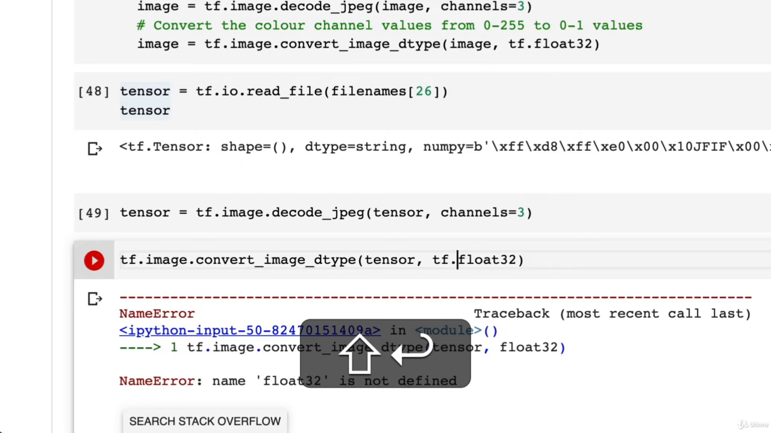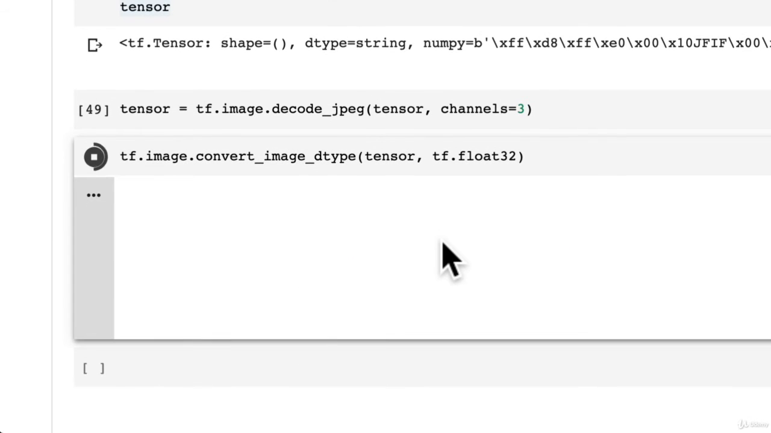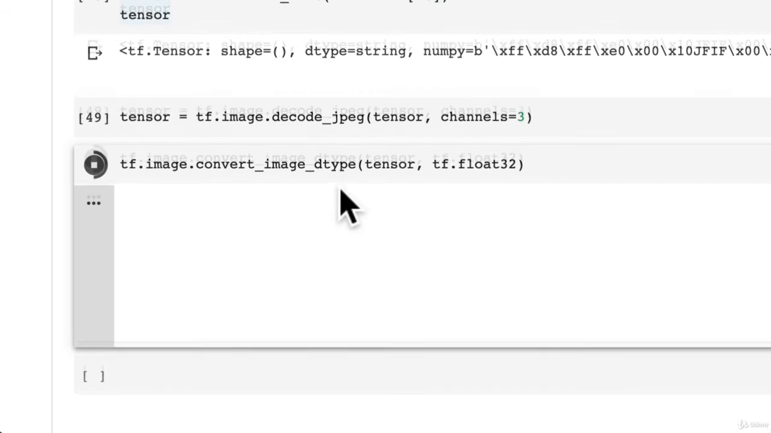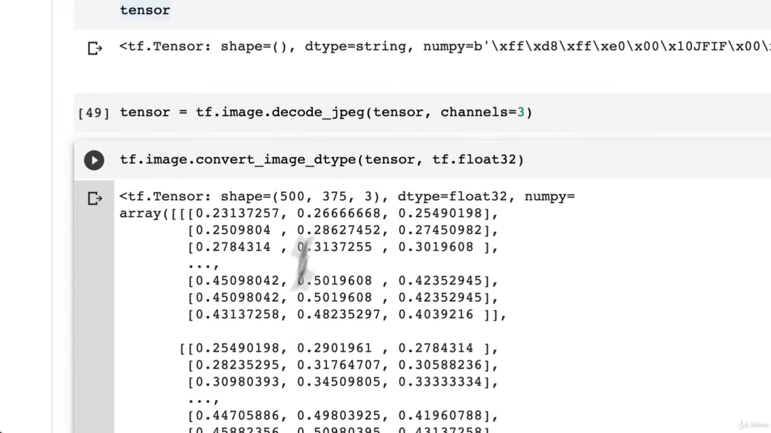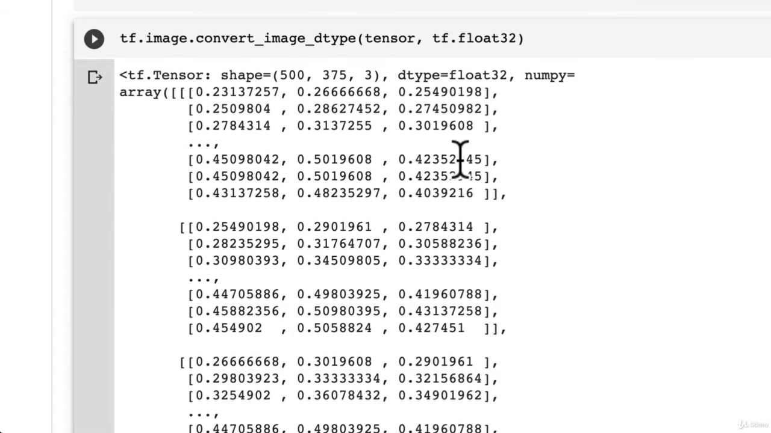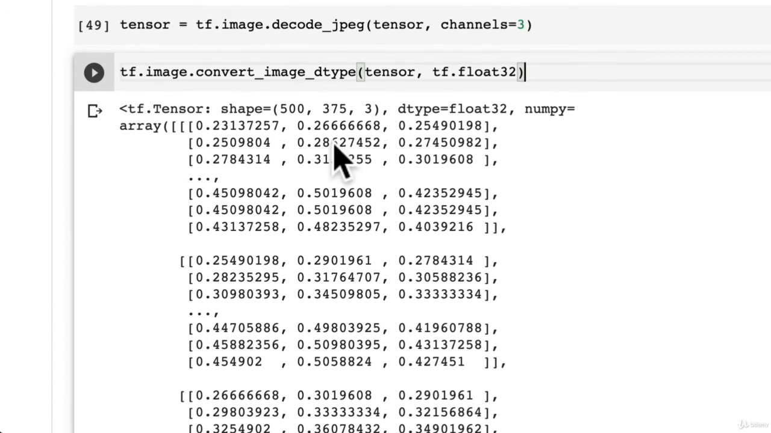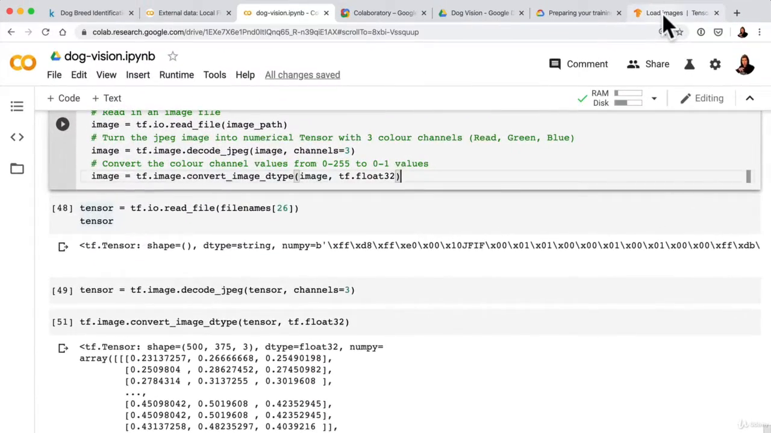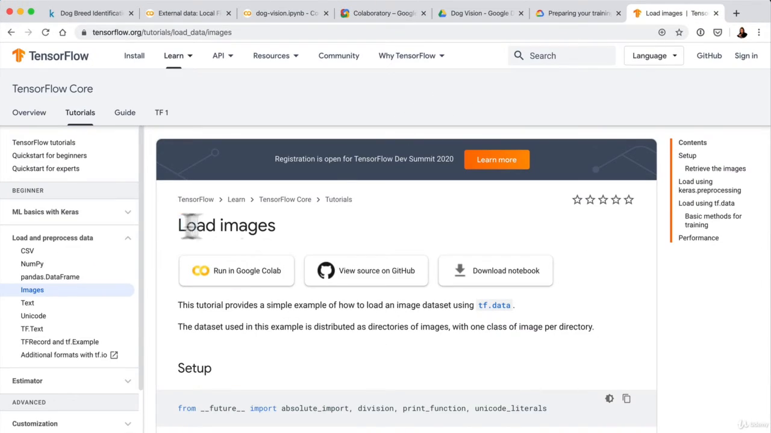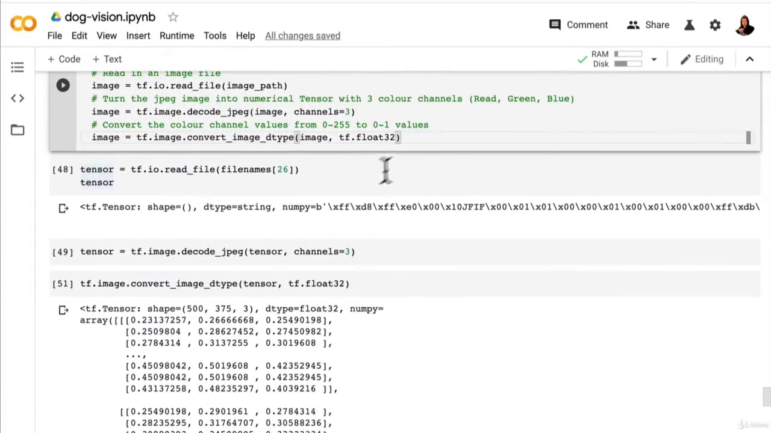tf.float32. Wonderful. So we've got the same shape, but now instead of being between 0 and 255, they're between 0 and 1. And this type of process makes computing on these more efficient. That's the most you need to know. It's called normalization. And again, this is just straight from the loading images documentation.